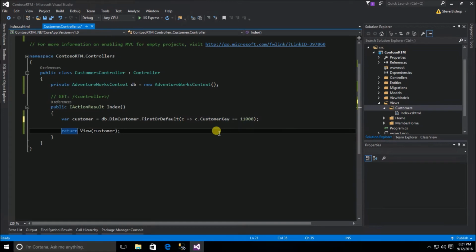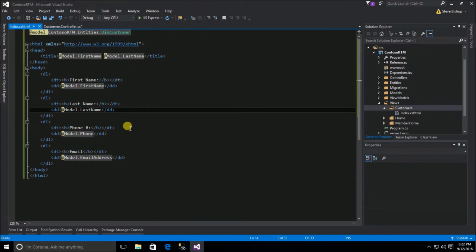It's actually fairly simple once you think about it in terms of a for each loop, where again, c is the name of each individual object as the DimCustomer is being enumerated through. Each time it pulls up the next DimCustomer, you're looking at the property CustomerKey to see if it equals 11,008. If it does, then it will return that value from the DimCustomer collection and put it inside of our customer variable. Then we're passing customer into our view, and of course our view is using that information to display a page.